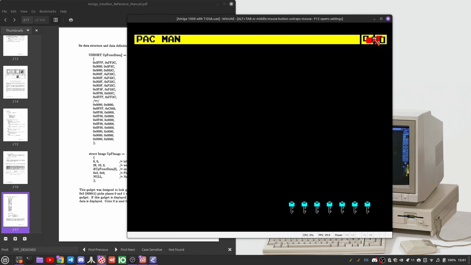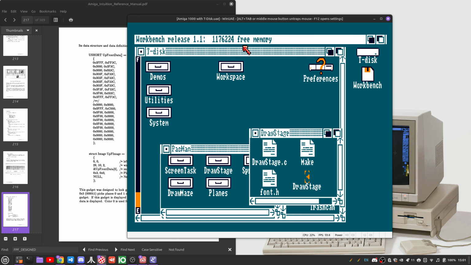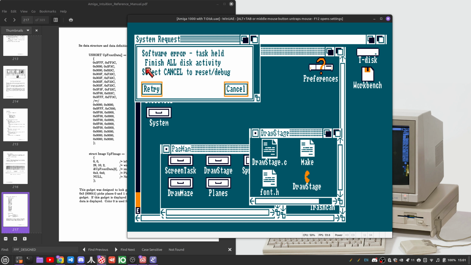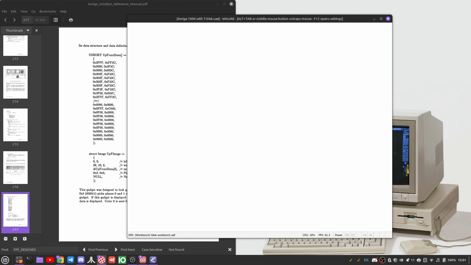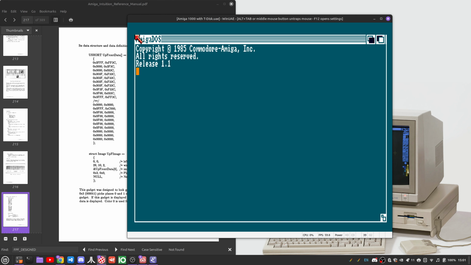So we'll go ahead and stop here, and we'll look at what DrawStage is all about. This happens too. We're still debugging things, so let's just let this go. Apologies, folks. This will happen quite a bit throughout the series. There is no memory protection, so it happens. We just reboot and go on our merry way.